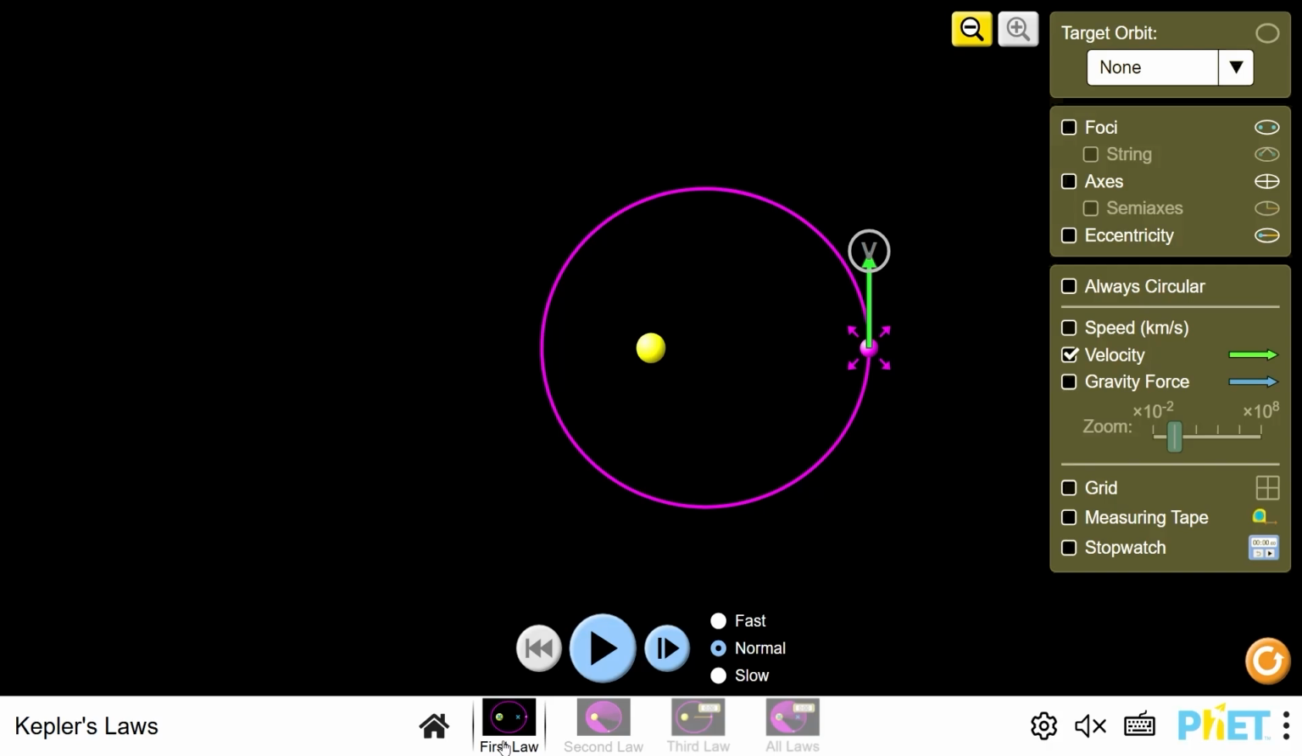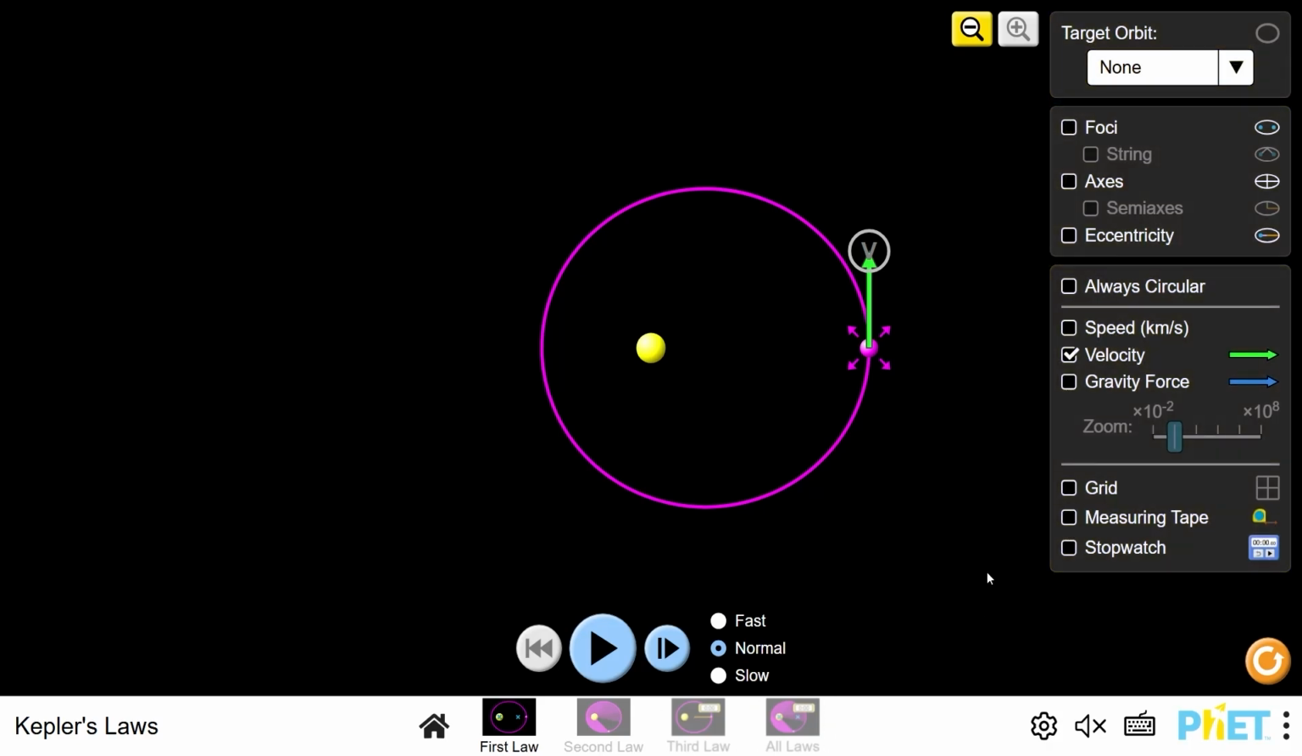By checking the boxes, you can change what information is displayed. For example, if I check the box next to the word speed, then the speed of the planet will be shown. The main part of the screen shows a diagram of an object in orbit. Press the blue play button to observe the object complete its orbit.